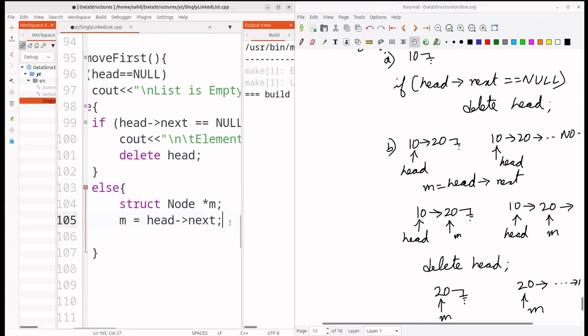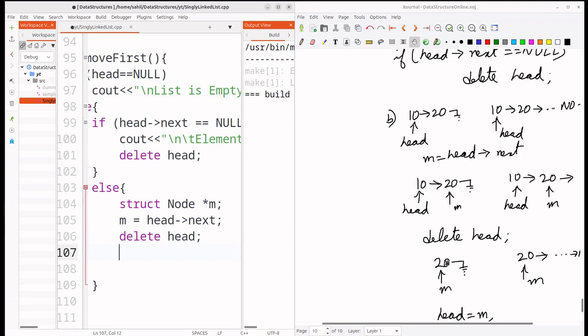After this, what we'll do, we'll remove head, that is destroy head. So delete head. So after this statement gets executed, what you will be left with is the list starting from 20. Either you may have only 20 or you may have more than 20. That means either single node or more than one nodes. And after this, we will reassign head to m, because right now the list starts with node m, but it should start with head. So we'll simply write head equal to m.